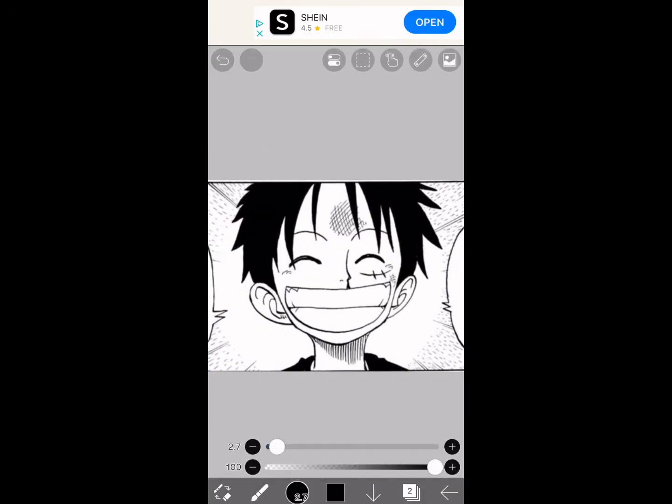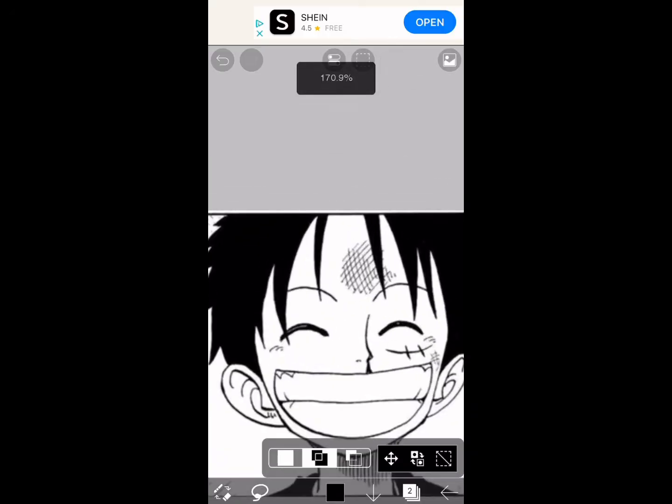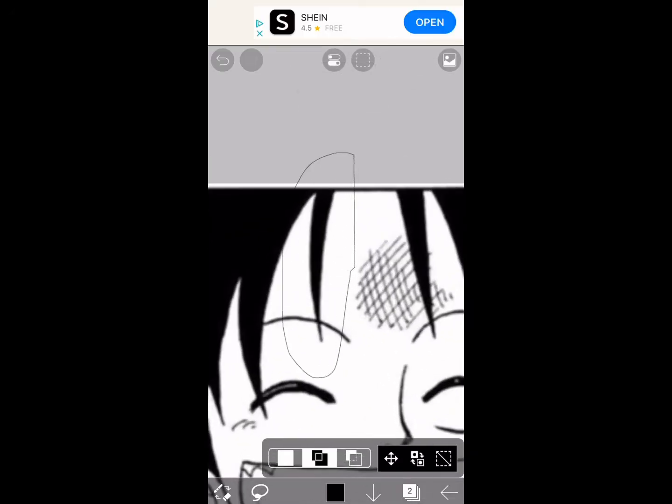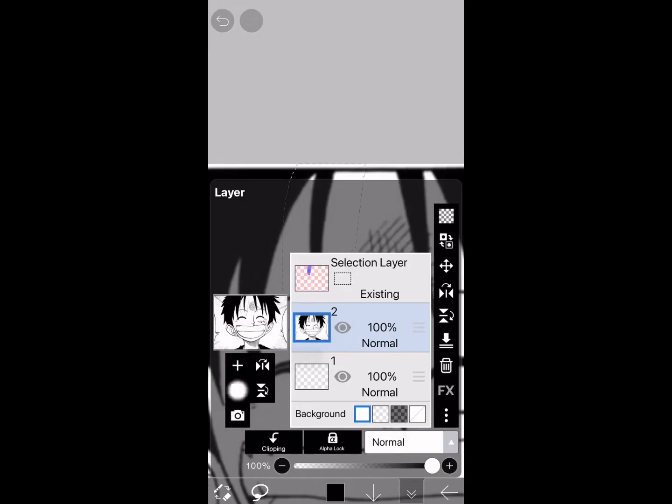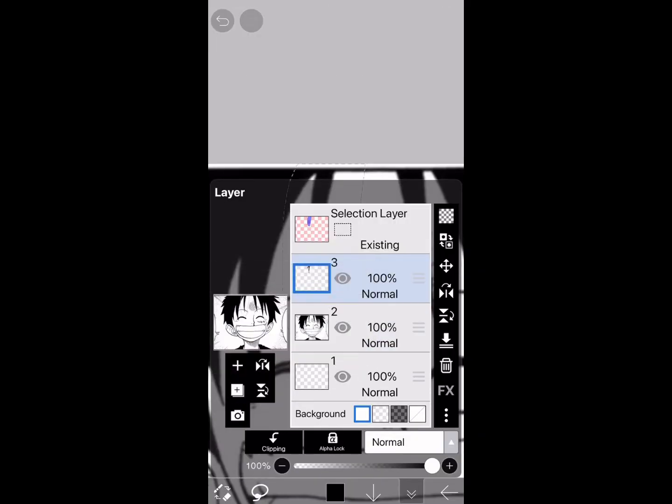Now we want to separate the hair strands so we could animate those. Get the lasso tool out and select a hair strand to start with. Next, duplicate what you selected and start erasing, so only the hair is left.